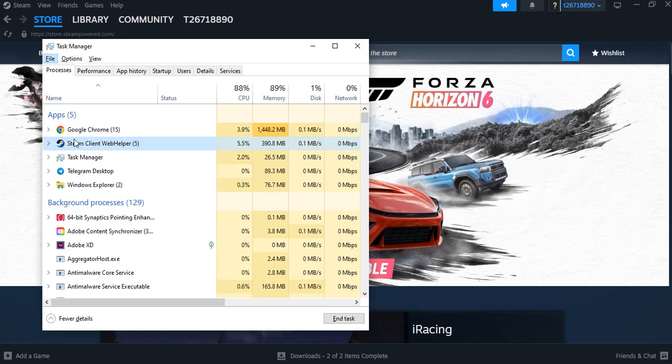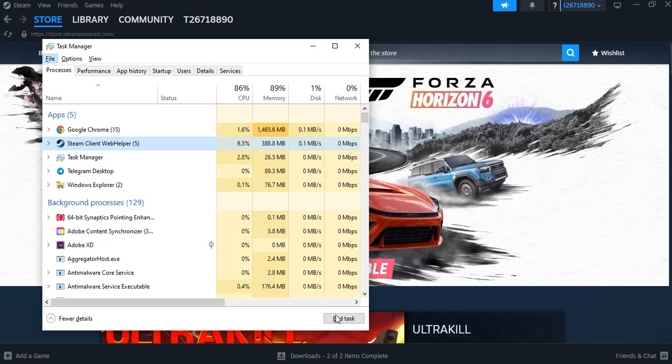Once you've located the Steam Client Webhelper, click on it to highlight it. After selecting it, you'll notice an option to end task in the bottom right corner of the Task Manager window. Click on End Task. This will effectively terminate the process, freeing up your system's resources and potentially improving performance.